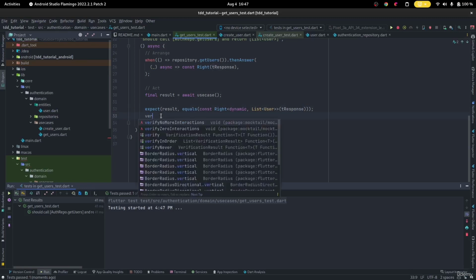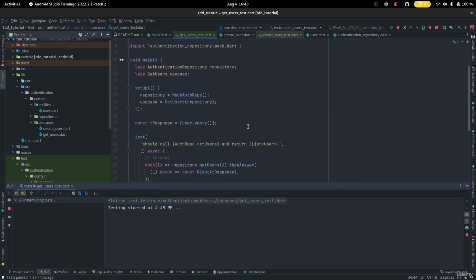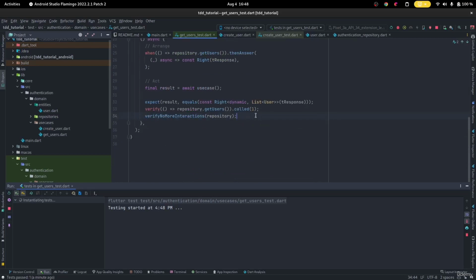So let's go ahead and verify that this man did in fact call the president. So repository.getUsers actually got called, and it got called once. We don't want it to get called more than once. We also verify no more interactions with the president. Have you reported me to the president? Use case. Let's go ahead and run that. That should work perfectly. Beautiful.